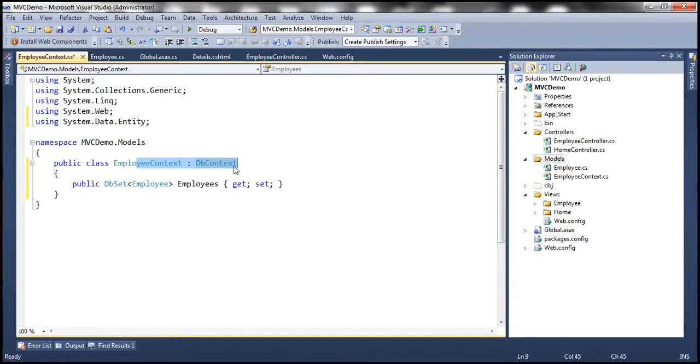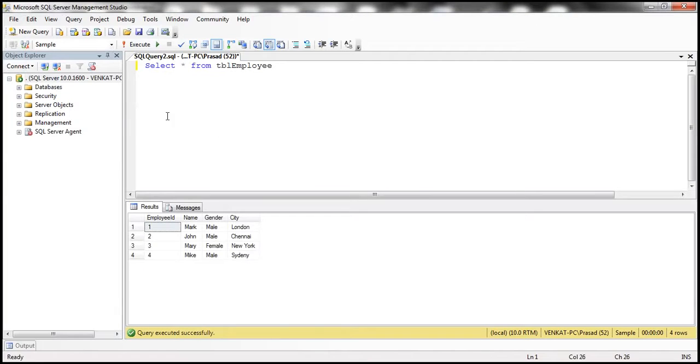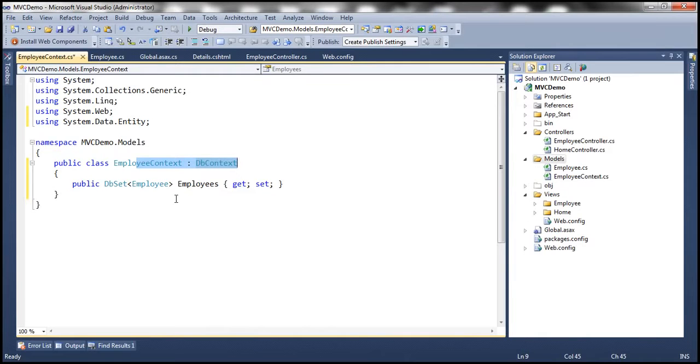So what is the purpose of this employee context class? The purpose of this class is to actually establish a connection to our database. So this table TBL employee is actually present within the sample database. So this employee context class is going to establish a connection to our database.